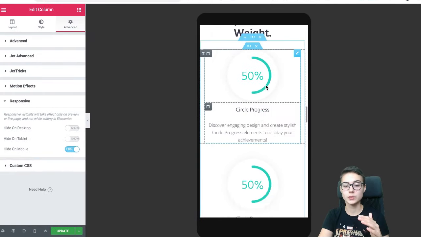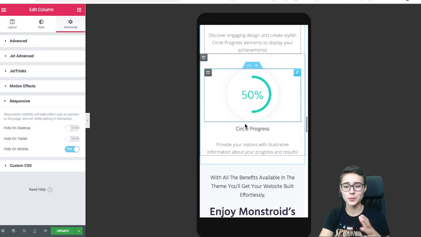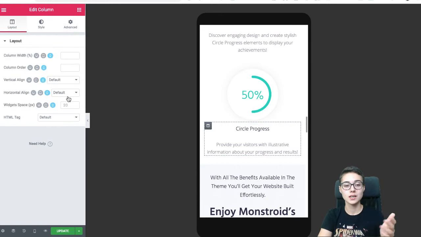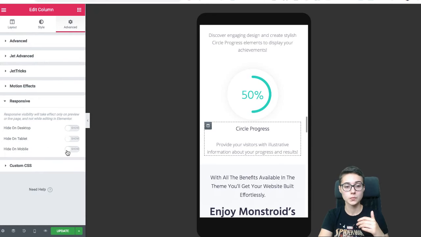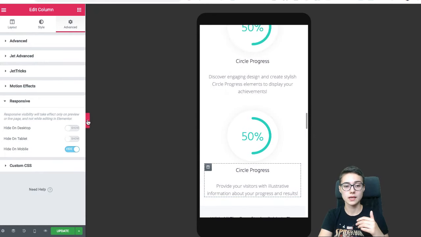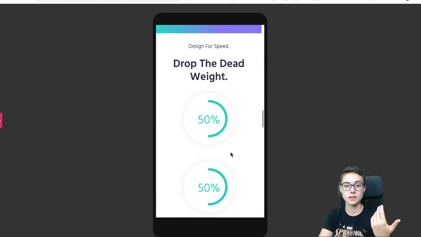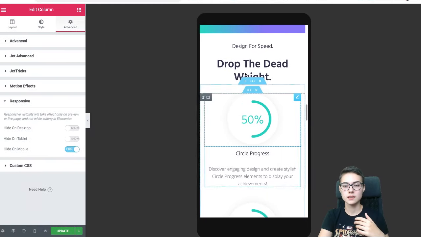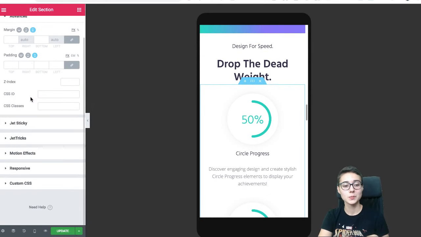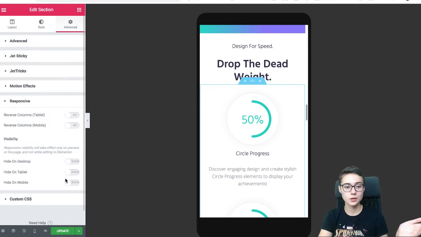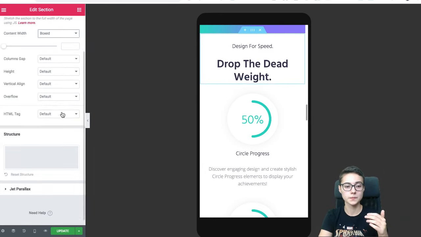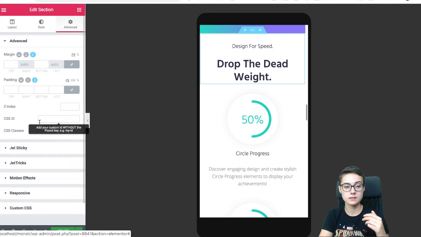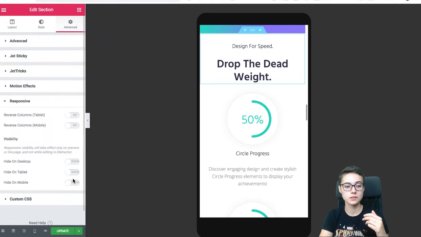This is just an example. It doesn't make a lot of sense, but anyway, I'm just showing you the functionality of the builder. So hide on mobile, hiding this thing again, like this. Let's say we want to hide the entire section because it doesn't really make sense anymore because we have hidden all the text. So let's hide the entire thing and this thing as well. Oh, advanced, responsive, hide on mobile.